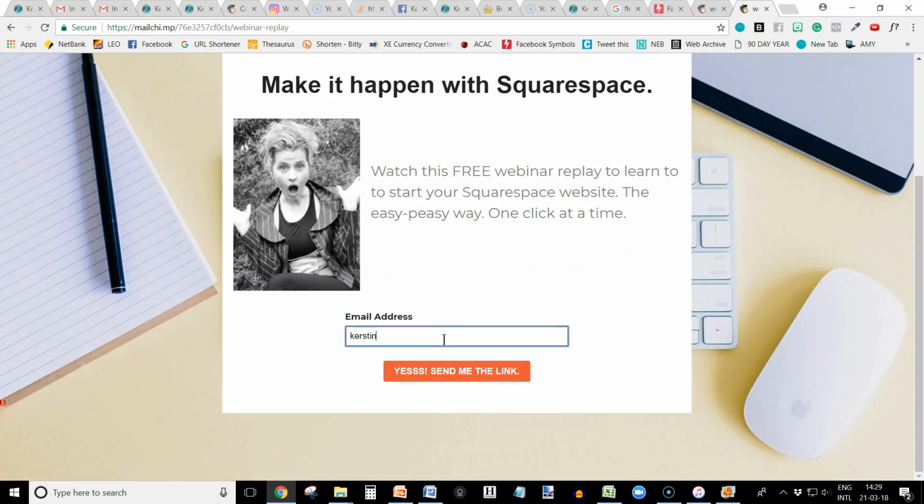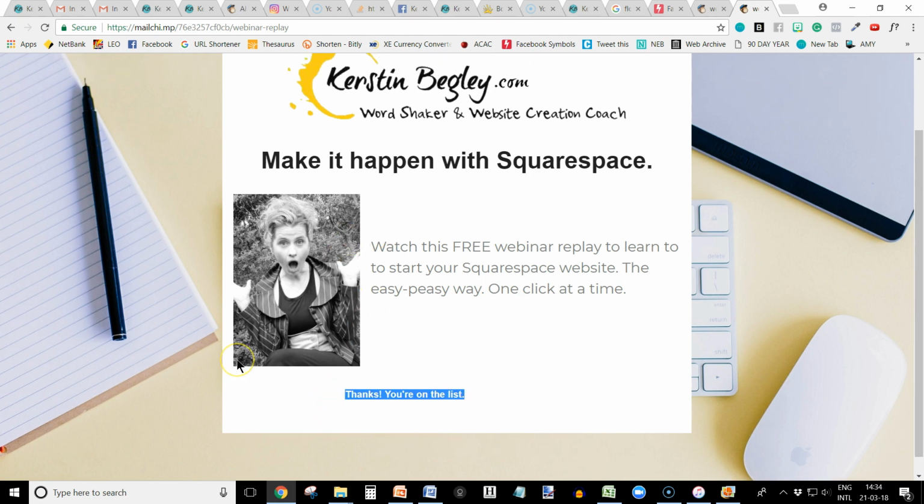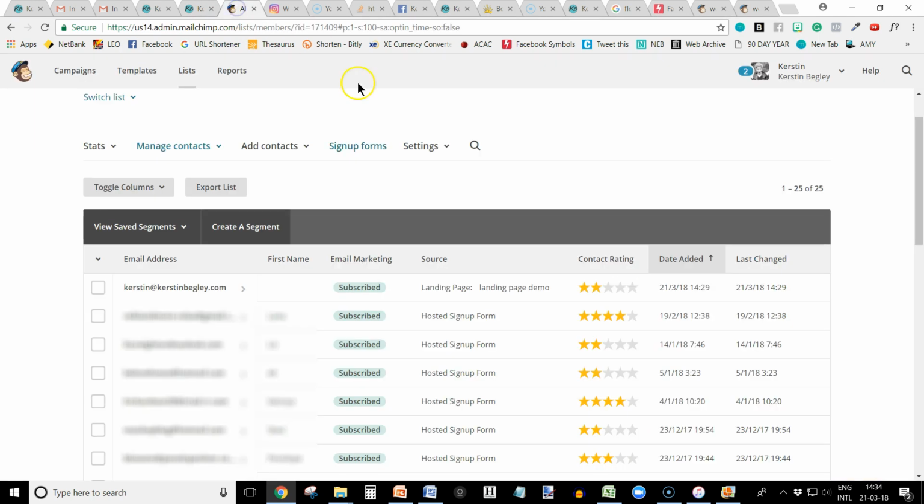And this is where you enter your email address. Yes, send me the link, and there you go. And that email address is now on my email list automatically. Let me just quickly show you. There it is. It hopped on. I'm on board. Again, I only just wanted the email address, so there's no first name. If I had done the first name, that would have been here. And date added just now, a minute ago, and that's it.